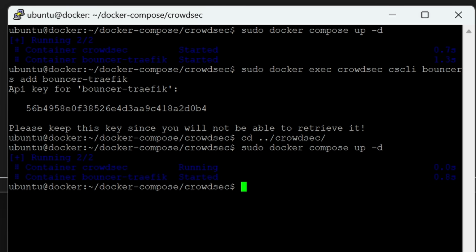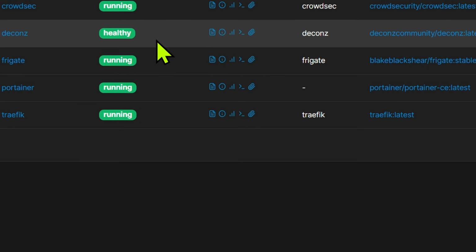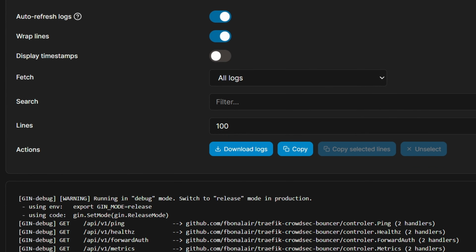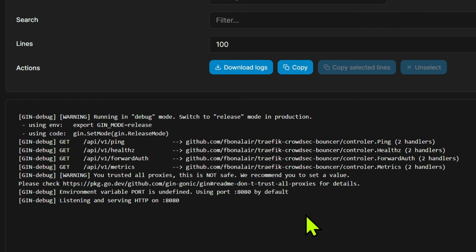So you'll see there, Crowdsec maintained running wasn't changed because we didn't make any configuration changes. However, bouncer traffic says started. That's because it recreated it, it restarted it, because we put in a new parameter. So let's go and check that in the logs. Everything looks fine in there.